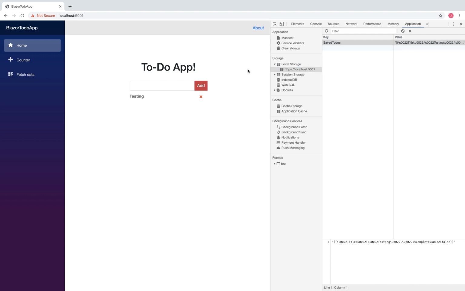So now when we refresh the page, it's still wiping things out. Let's see that one more time. So we say testing, add that, refresh the page, and it doesn't save anything. Although we have our save to-dos over here, we're actually not retrieving it whenever we reload the application. So let's see how we might be able to do that.